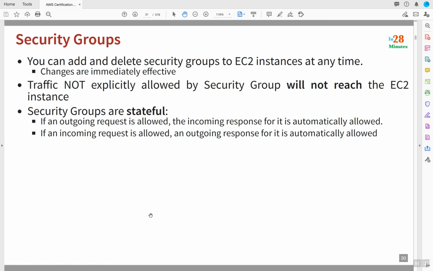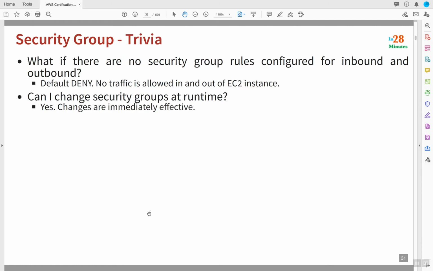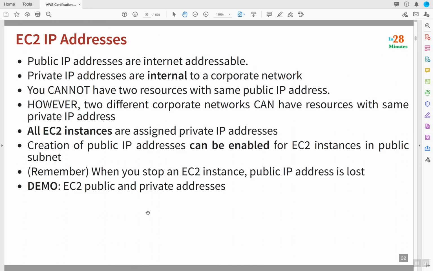Security groups are stateful. If an outgoing request is allowed, the incoming response for it is automatically allowed. If an incoming request is allowed, the outgoing response for it is automatically allowed. Okay. What if there are no security group rules configured for inbound and outbound? Default denied. No traffic is allowed in and out of the EC2 instance. Can I change security groups at runtime? Yes. Changes are immediately effective.